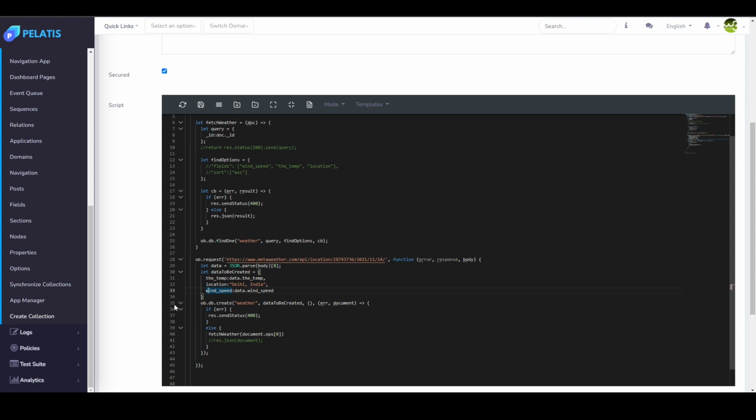So over here at line number 35, you will see this ob.db.create. This is a function that we are calling to save data in our database, in the collection. OB is the object provided by the platform. When this code executes, this OB object is provided by the platform during the runtime, and ob.db, so db is the connection object, right? And then we have this create function.